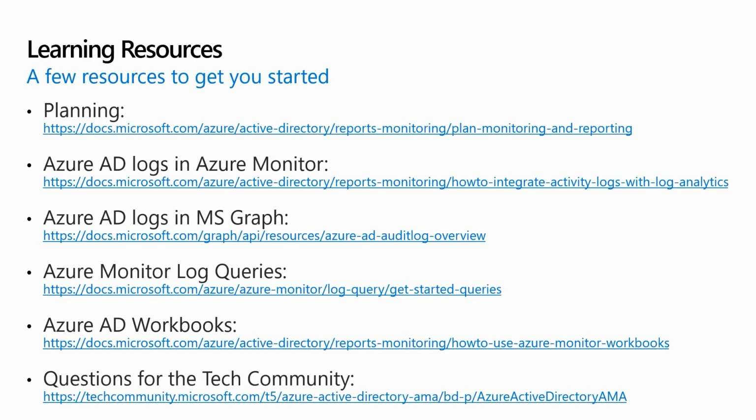So first up, some learning resources. Before you get started, you might want to do some planning. There's a great resource on that in docs.microsoft.com that I reference at the top of this list. There's also some documentation available on Azure Monitor, MS Graph, running log queries. We're going to look at a few examples of that later today, as well as Azure AD workbooks. And finally, if you do have questions after this talk, I'd encourage you to go out and post them to our tech community. And I've included the URL for that tech community there at the bottom of the slide.